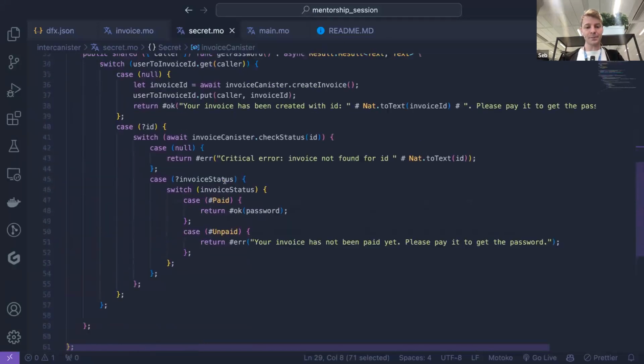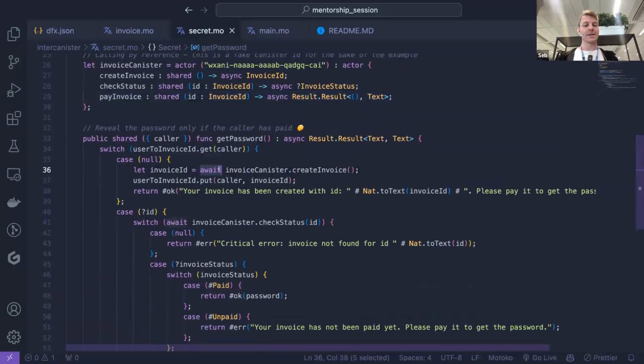Okay. So as you can see, it's taking more time in some cases. In this case, it was fast, but I don't know if you remember when I called it for the first time, it was pretty slow. It was pretty slow because we had to do one intercanister call. And essentially, intercanister calls can quickly get slow. So it depends on which subnet the canister is on.